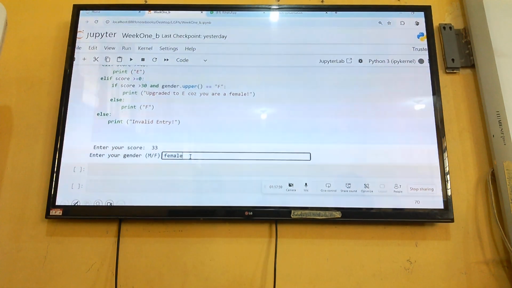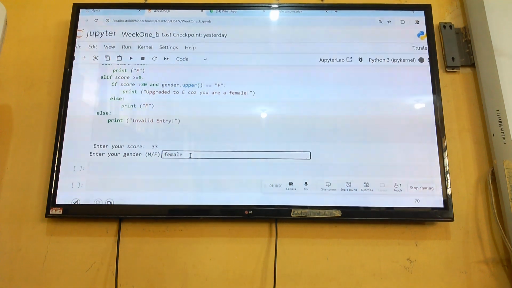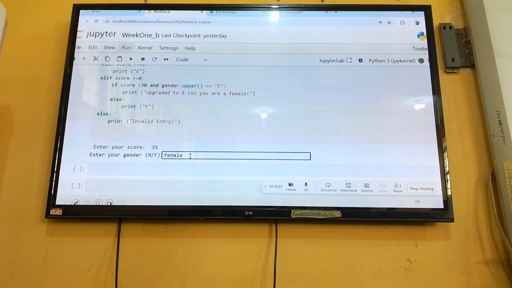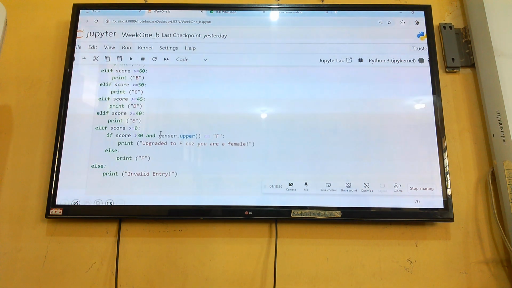Please, what's the solution as a programmer? How can you solve this problem? Is to find a way to put another condition that would not allow the person inputting to put more than one alphabet. Or can we use or? You can come here and say if gender.